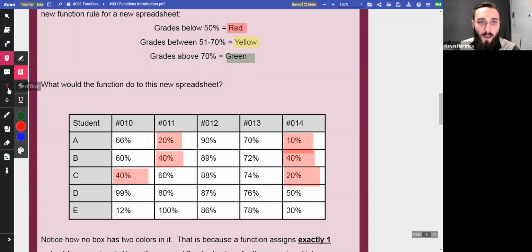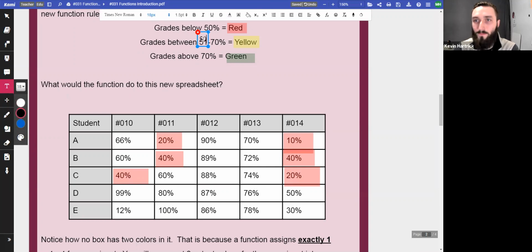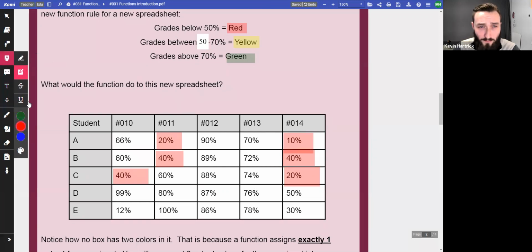Actually, I made a mistake here. This should say 50. So that's my fault. Let's fix that. Okay, it should say 50. So that one is included in this yellow. That one will end up being yellow. Okay, so not that one. Let's finish this out. Here's a red and here's a red.